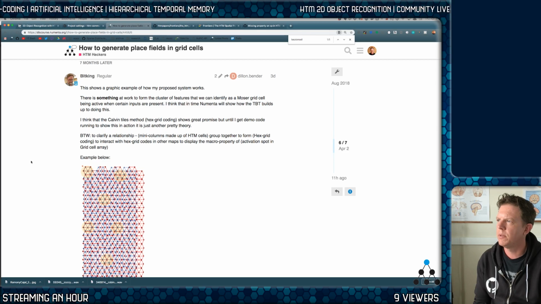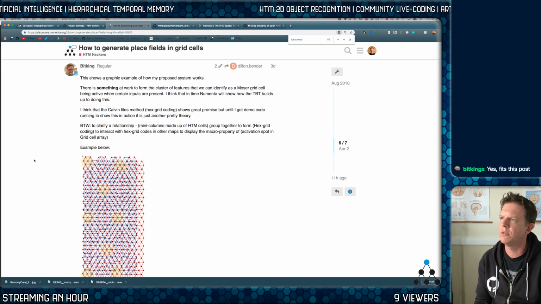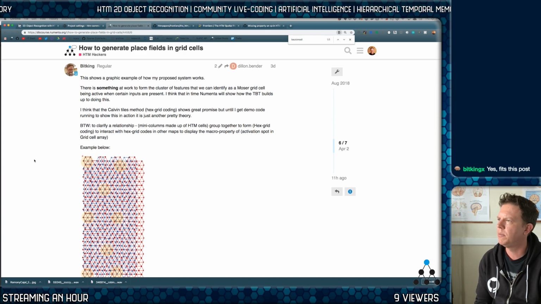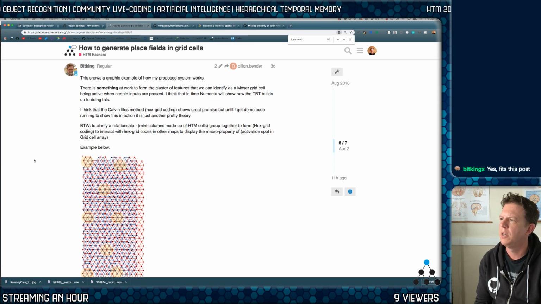Okay, there is something at work to form the cluster of features that we can identify as a Moser grid cell being active when certain inputs are present. I think that in time this dimension will show how the thousand brains theory builds up to doing this. I think the Calvin tiles method, hex grid coding, shows great promise, but until I get demo code running to show this in action, it's just another pretty theory.